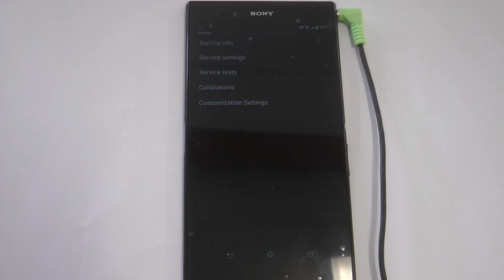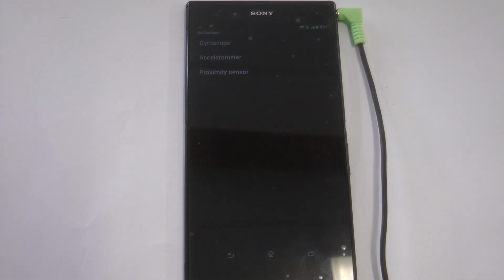This is the service side of your phone. Don't be scared about it. It's there to use. Service technicians usually use it if there's a problem. We need to click on calibrate, and we want to calibrate our proximity sensor.